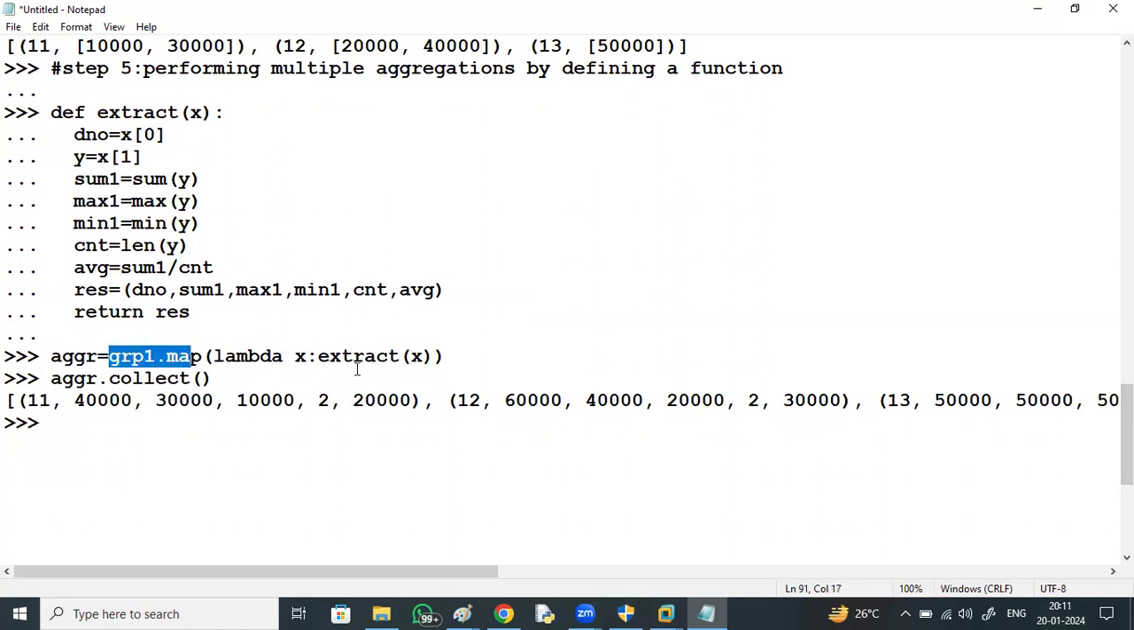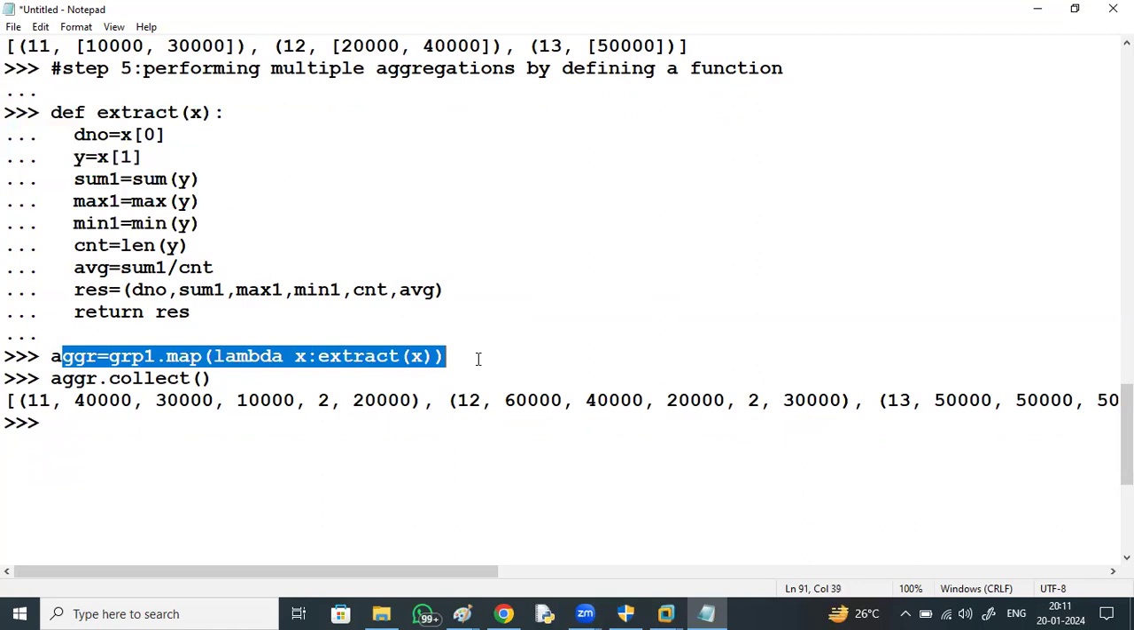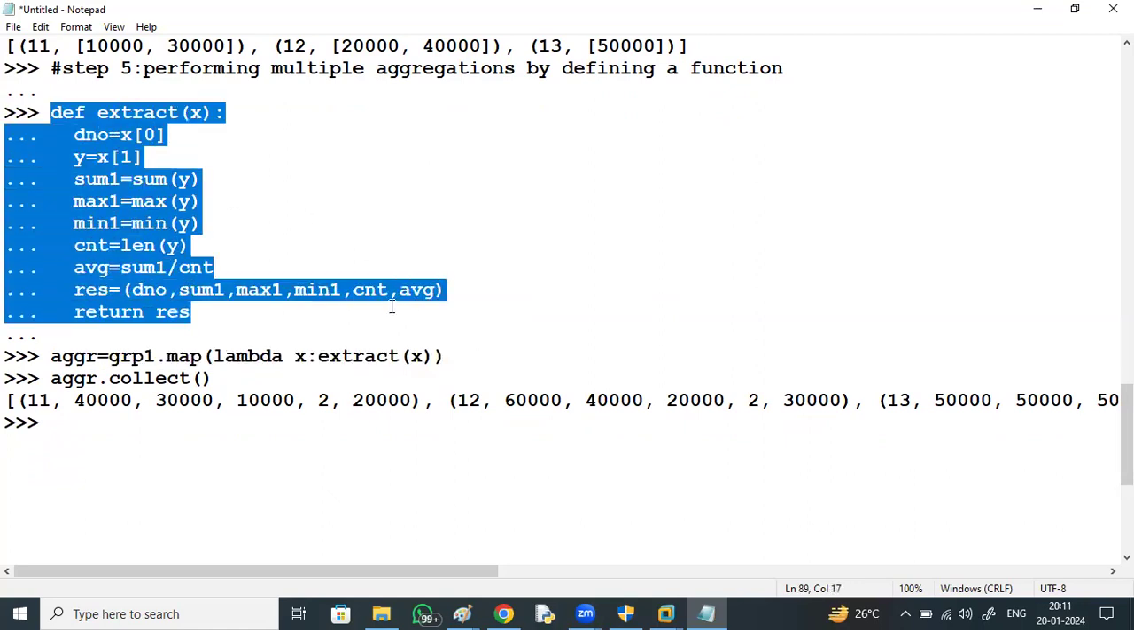grp1.map is. So here, once this function call is made, only then will it go and execute this function. Until the statement execution is done, it won't execute this. Once the function is called, it will execute the function definition. And after that it will go up, or before the function definition it will go up.